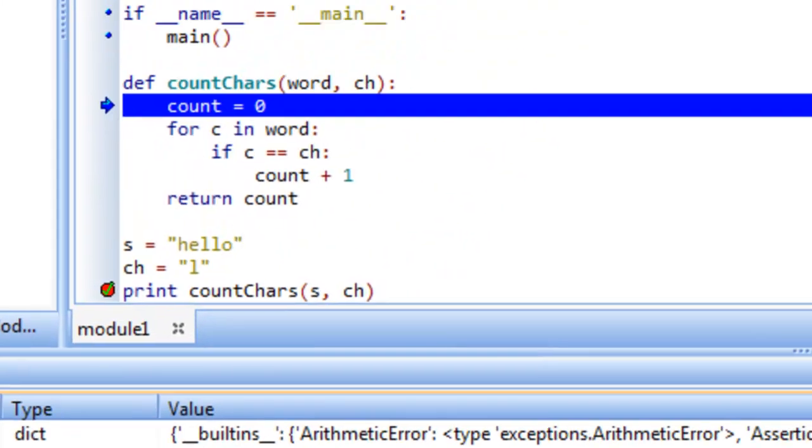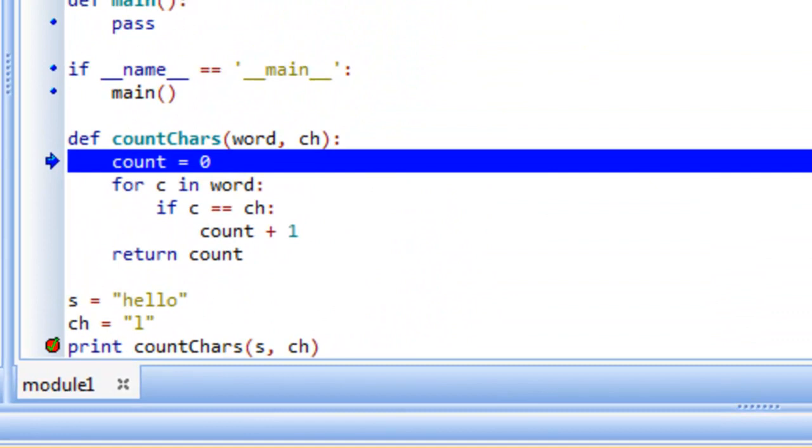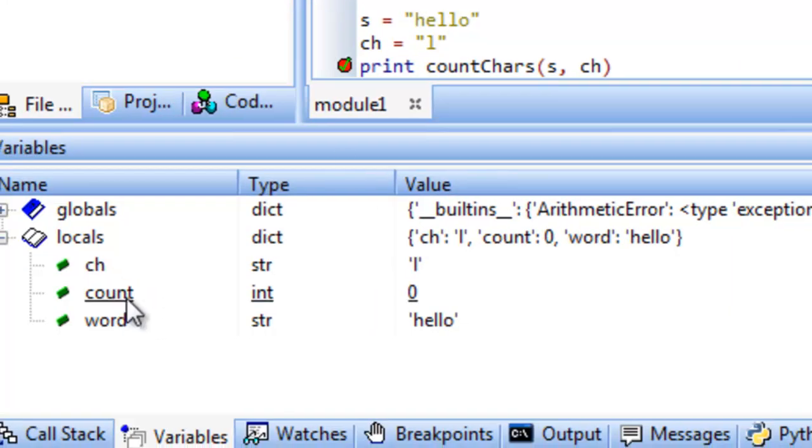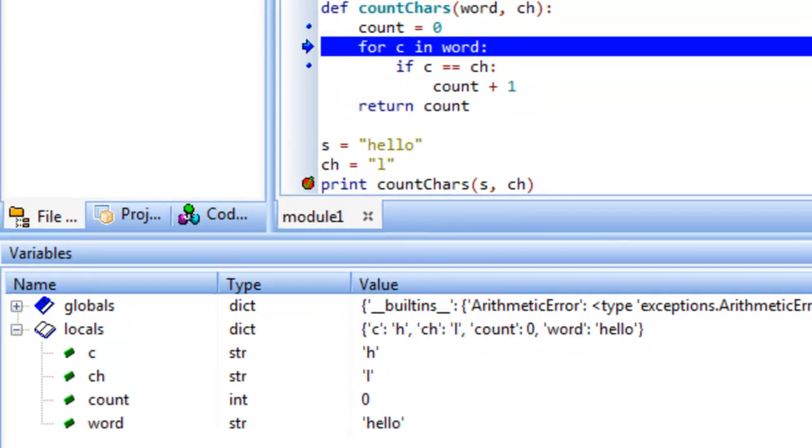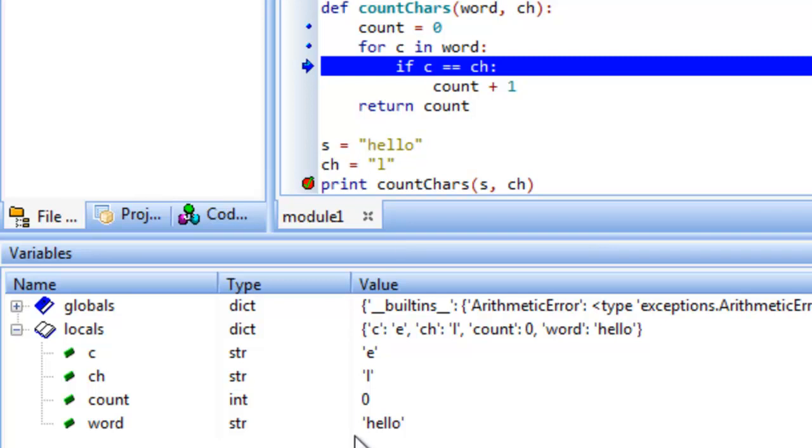If I do a step over operation here, or click F8, you will see that now we have the variable count, and it's an int type with the value of 0. Now we'll start stepping through this for loop and checking whether this element c, which in the very first iteration has the value of H, is equal to ch. So is H equal to L? Obviously not, so it will not get inside this if statement, and we go back into the for loop again, the next iteration, where it picks up the character E. So now we're comparing E to L.